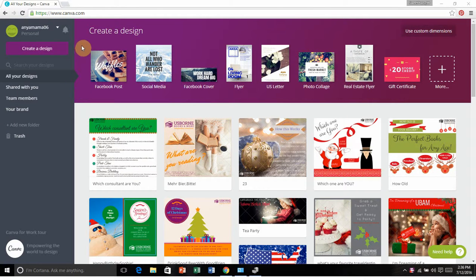I am going to do a very quick, very basic tutorial of Canva for everyone to kind of get their feet wet and start making their own graphics, which are so much fun. You will see once you start making them, they are just so much fun.